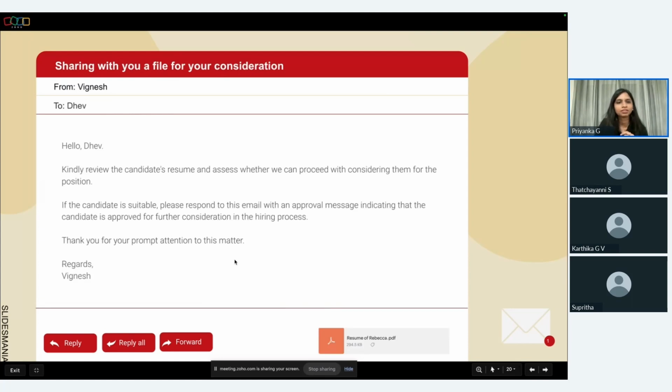And then you have another example of a weak subject: sharing with you a file for your consideration. Again, this is a little vague because what file is being shared and what this person needs to do with the file is not clear. Compared to this strong subject line, approval required, sharing a resume. It's quite simple. The resume is being shared and this person needs to approve it. So depending on that, they can manage this mail and attend to it at the appropriate time, right?